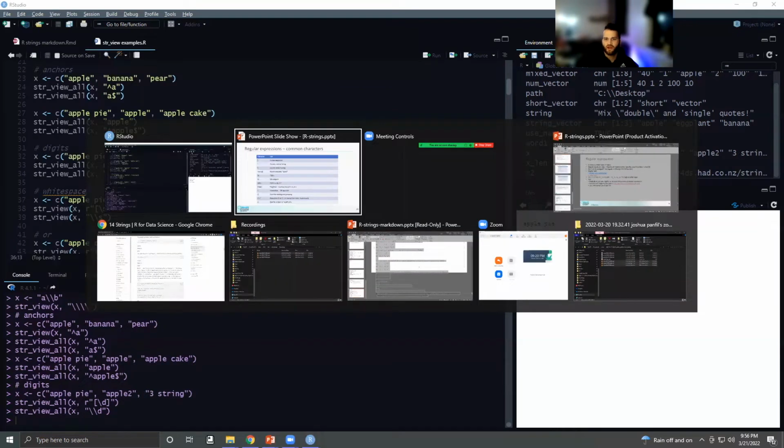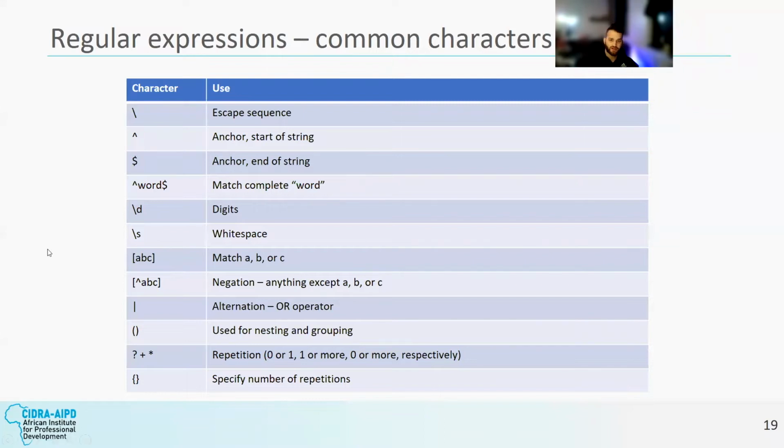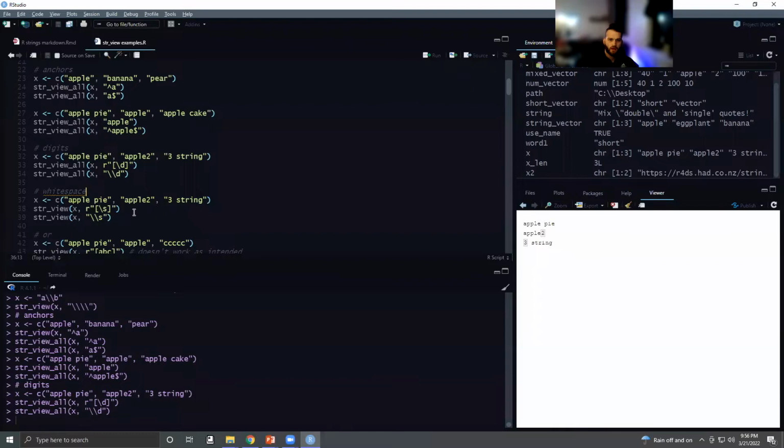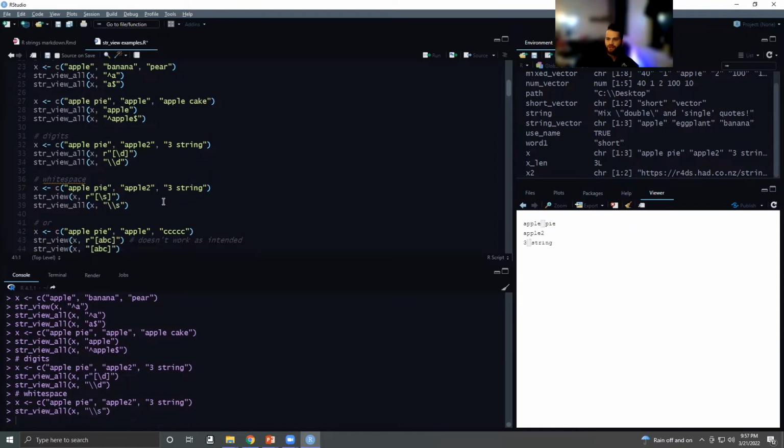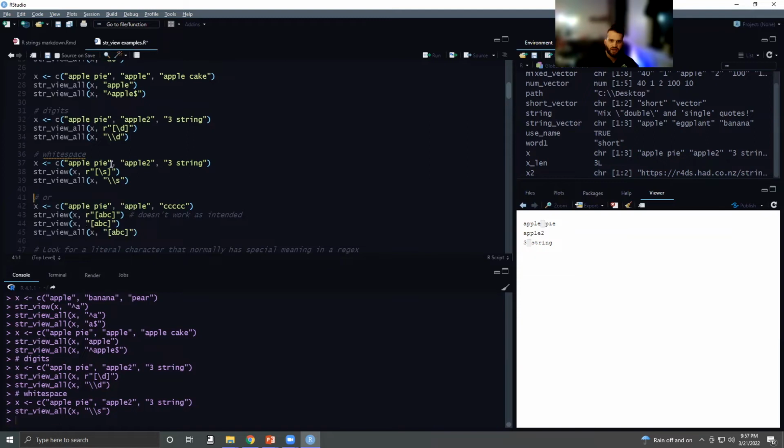Next up, we have the white space character. So that's \s. And again, we'll use the same string from last time. We'll do view all just to make sure we're not missing anything. And as you can see, when we do \\s, we nail the spaces in the strings.